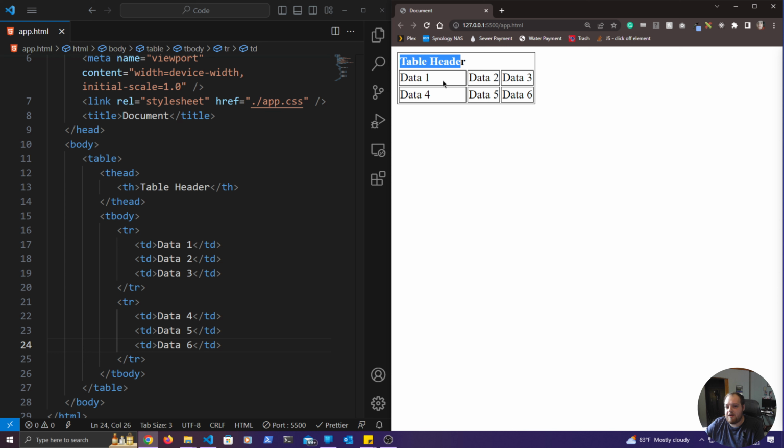And the way that we can get around that is pretty neat. So let's tell the table head that we want to span all of the columns. So we've got 1, 2, 3 columns, right? So let's say colspan 3.